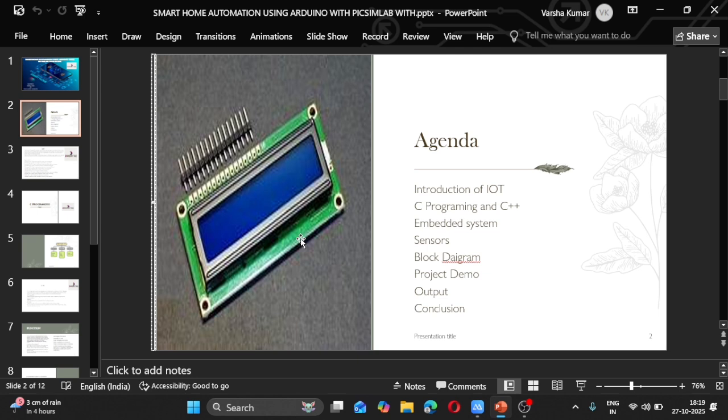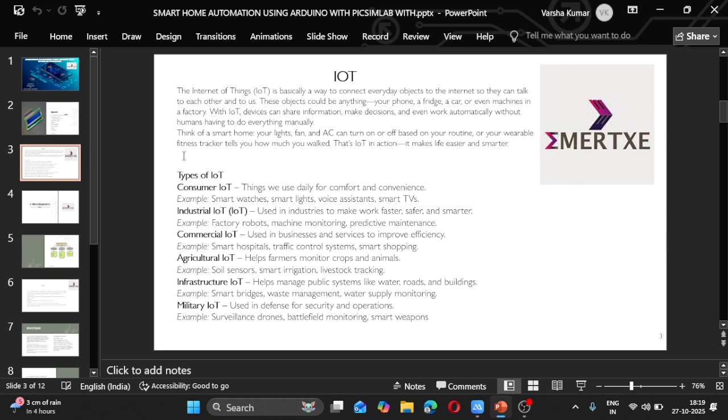Let us begin by understanding the foundation of the entire concept, IoT, or Internet of Things. The Internet of Things, commonly called IoT, is a revolutionary concept that connects everyday physical objects to the Internet. These devices can collect and exchange data automatically without needing human involvement at every step. In simple terms, IoT turns ordinary devices like bulbs, fans, doors, thermostats, and even refrigerators into smart devices that can sense, communicate, and respond intelligently.